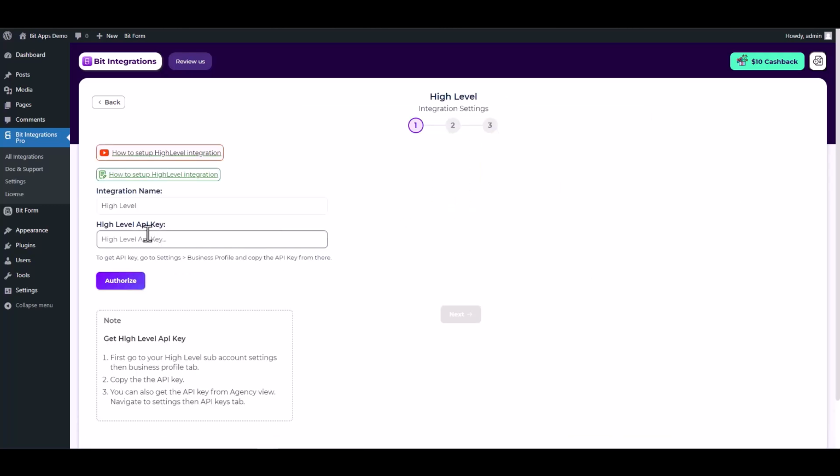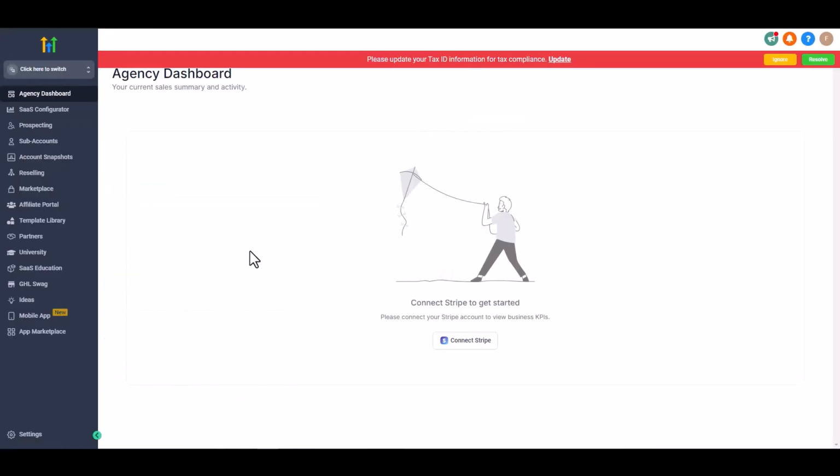Give here a GoHighLevel API key. So go to the GoHighLevel dashboard. Here you can obtain two API keys, the Agency Account API key and the Sub-Account API key. You can use them according to your account type.